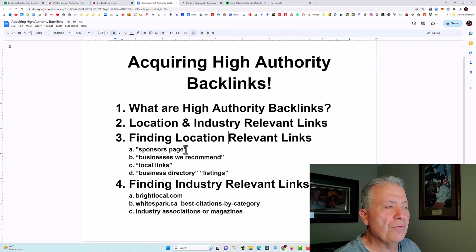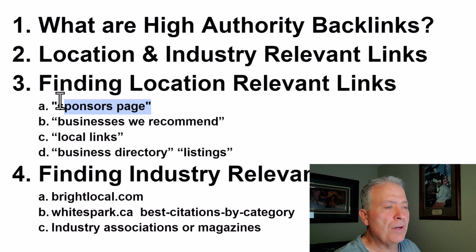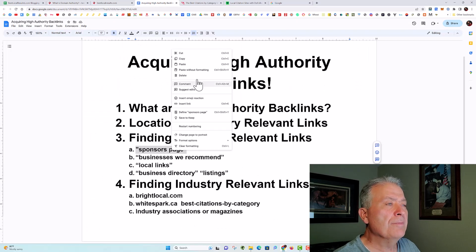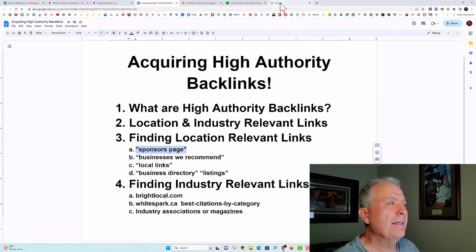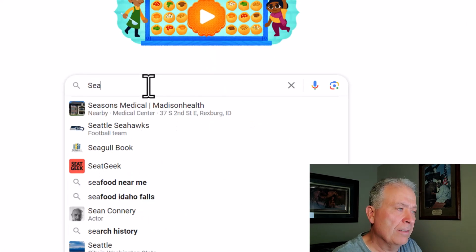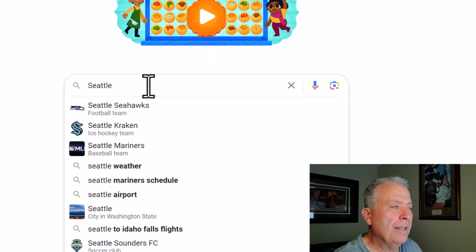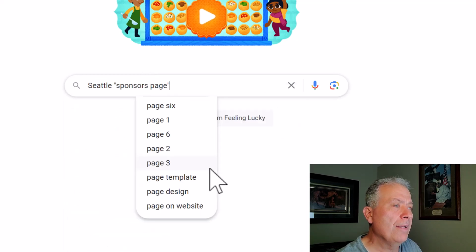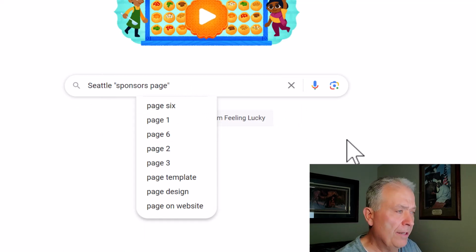First, I'm going to copy this "sponsors page" in quotes. You're going to want to write these all down, A, B, C, D, these little things that we're going to search in Google. So you just copy that, go over here into Google, and for this example, I'll just use Seattle. Then I paste in sponsors page and hit enter.